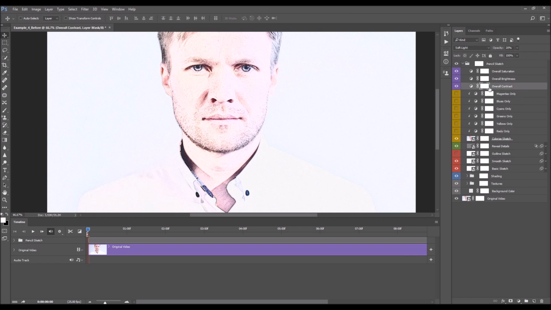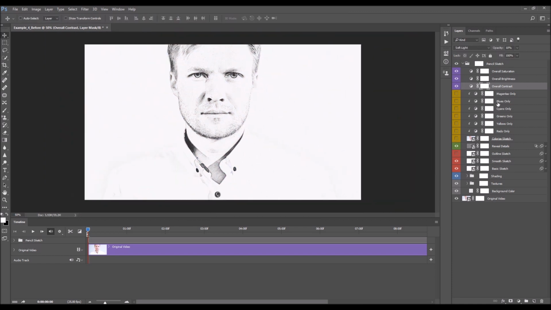And the next we got here is the overall contrast. So how to adjust the contrast? You just change the opacity here. Just gonna add a little bit of contrast, and in this example I'm just gonna use the black and white sketch effect.